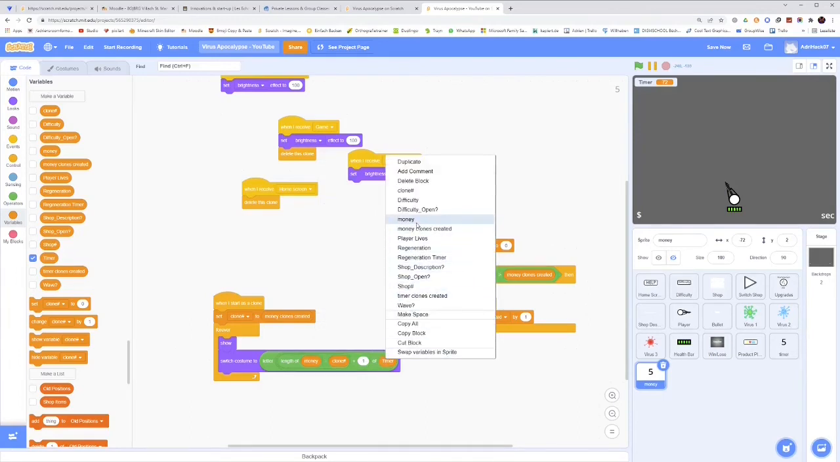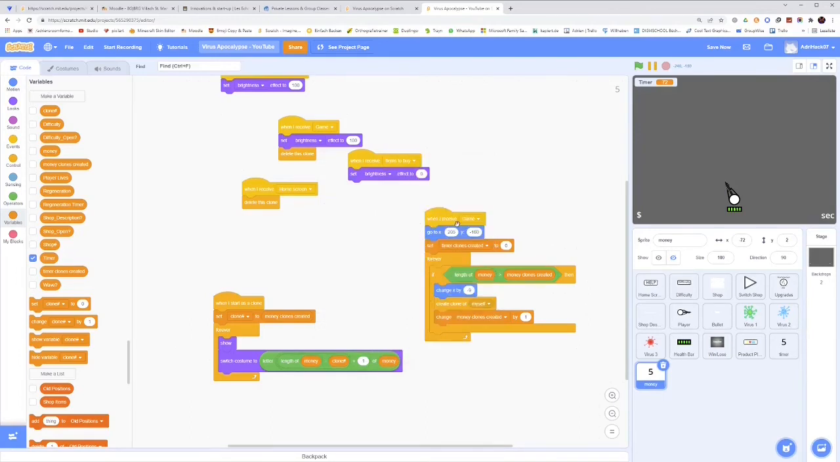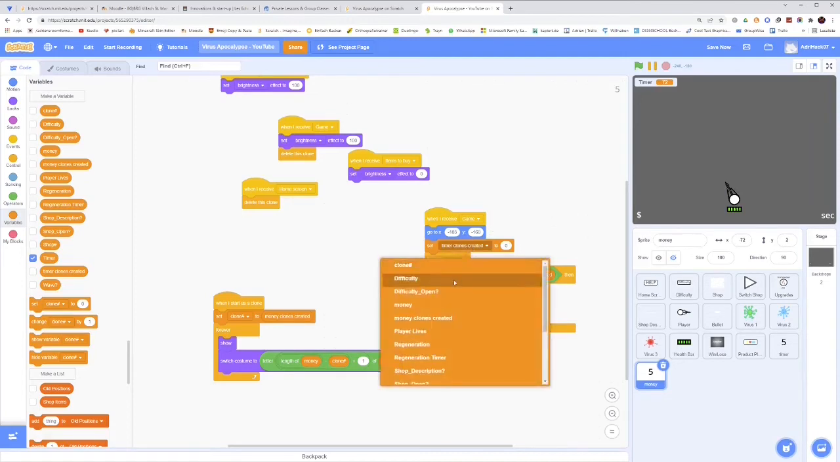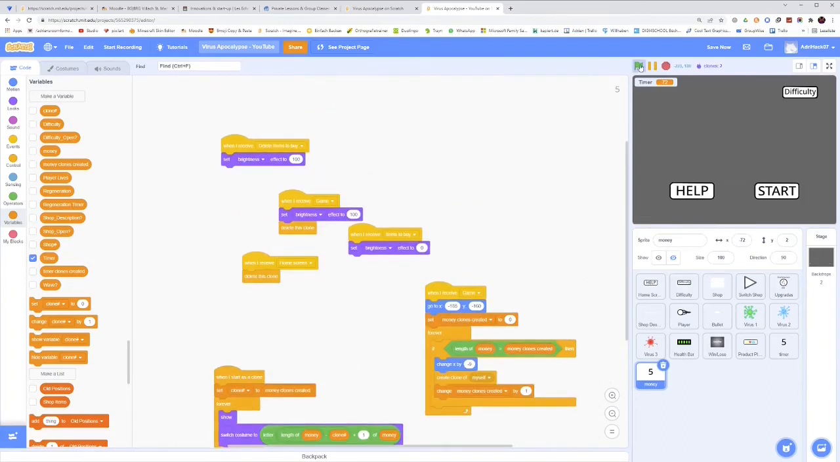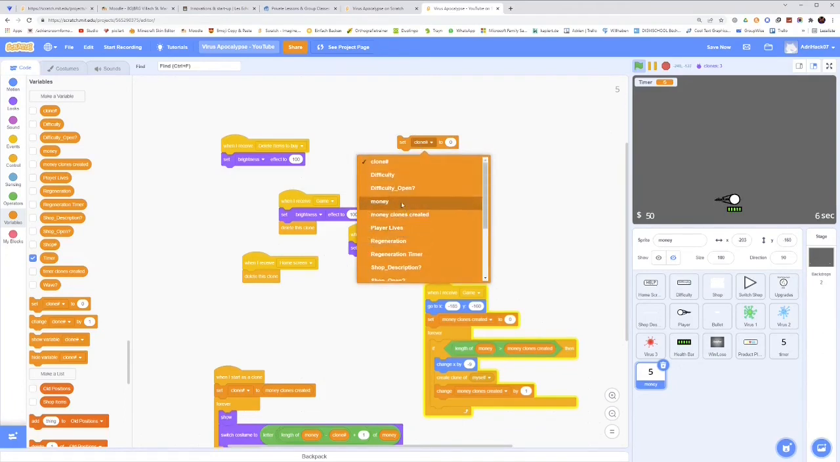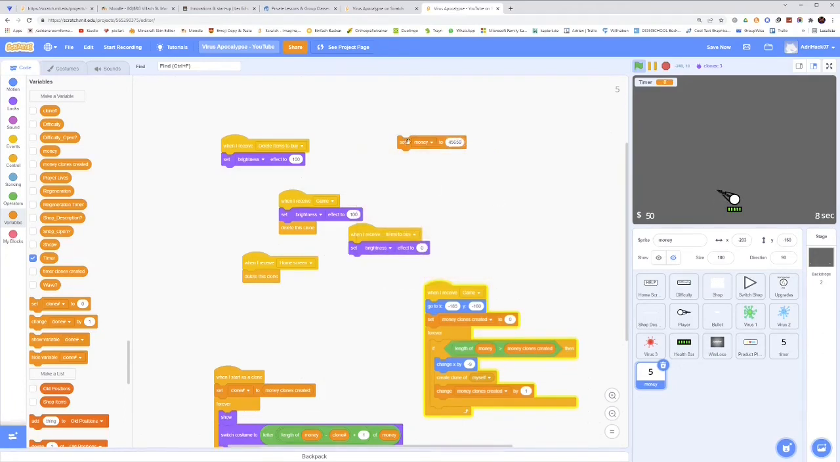Money, and then money, and then change the x position to maybe negative 185. And here, money clones created, that's very important. And just check if you have replaced everything. Yes. And now just start. As you see, this is 50. And if we set, for example, money to just a random number, that's a small problem, I mean, but I don't think that it's a very big problem.